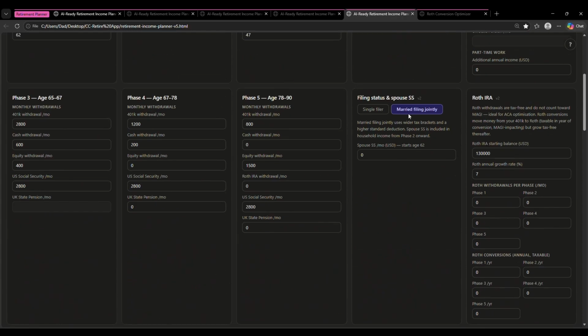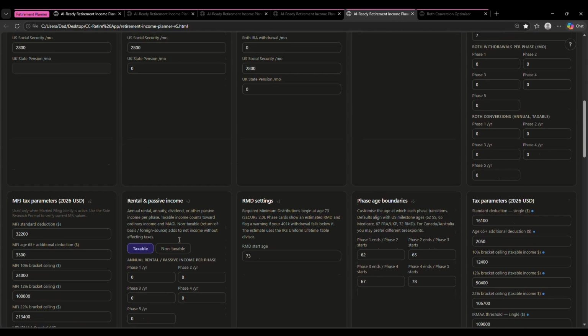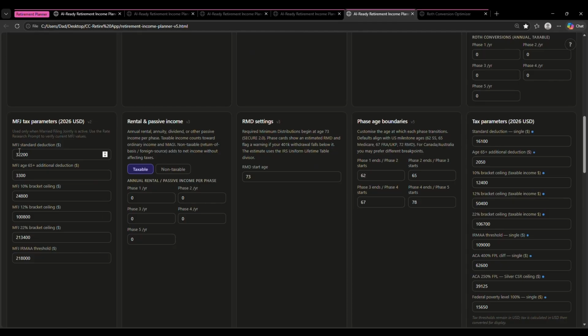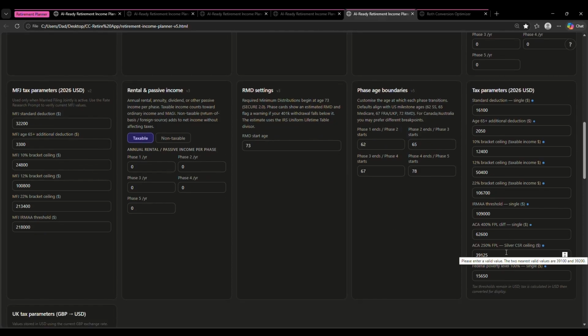When you click married filing jointly here, we get an extra section with these numbers. The equivalent standard deduction, senior deduction and bracket ceilings for joint filings are updated. The joint IRMAA threshold, which is roughly double the single filer limit, ACA healthcare rates, and the federal poverty level 100%, 250%, and 400% for a one-person household. These are also updated.